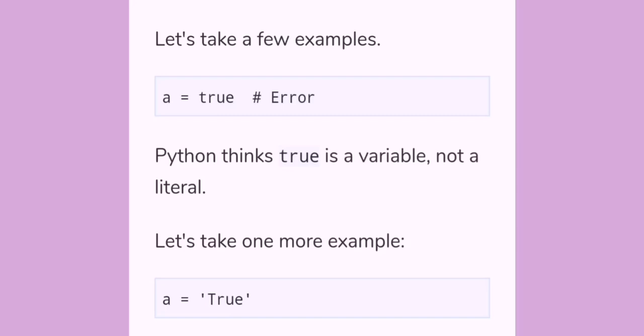Let's take one more example. In this picture you can see a equal to 'True'. So the variable a stored True, which is enclosed by single quotation marks. The above code runs without an error. However, a string 'True' is stored in the variable a, as it is enclosed inside the quotation marks.